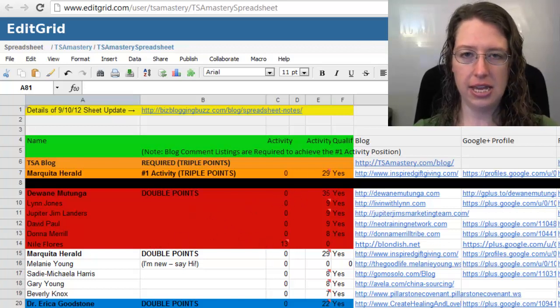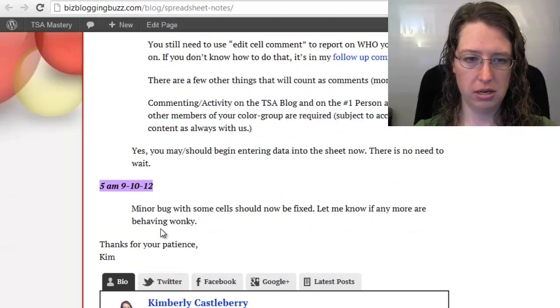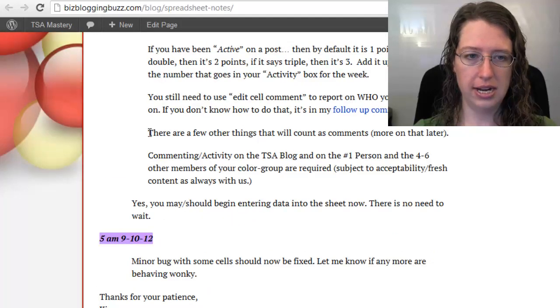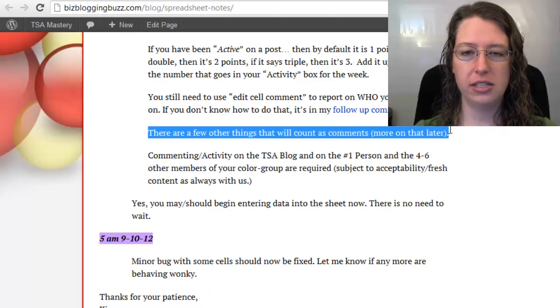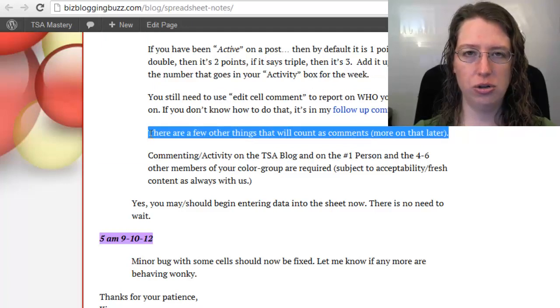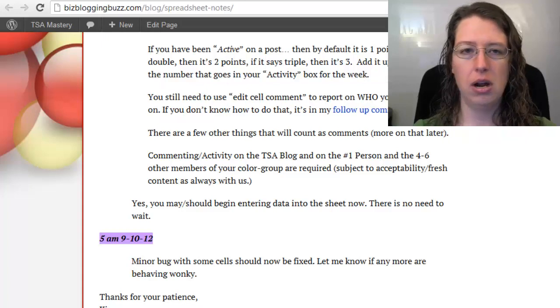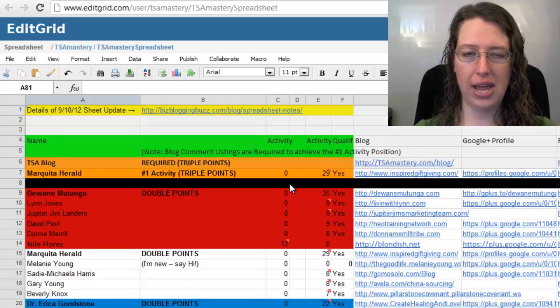And the statement on the sheet notes is, where does it say? It says there are a few other things that will count as comments. Actually, they're probably going to count as activity. So count as the 2 social plus the comment so that you get a point out of it. So what would count as that?